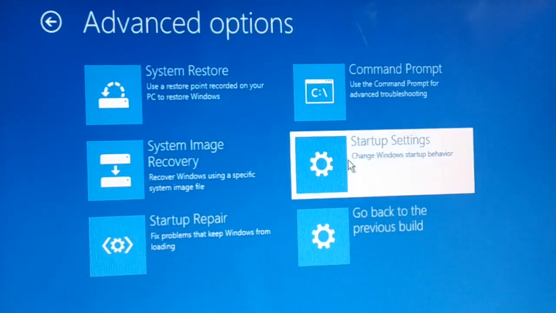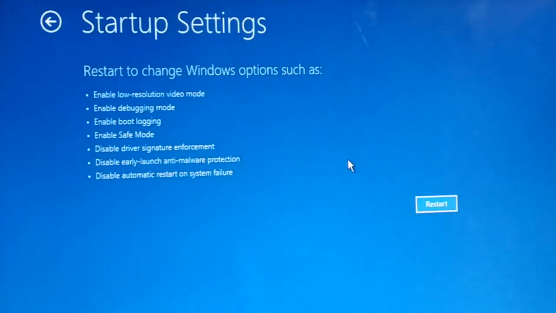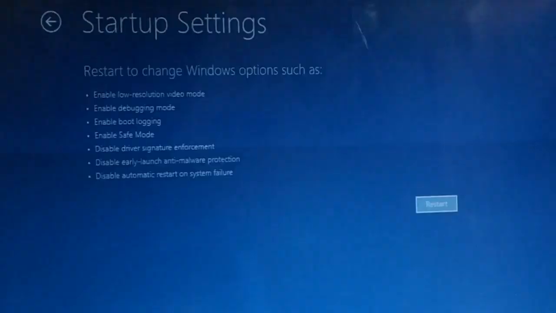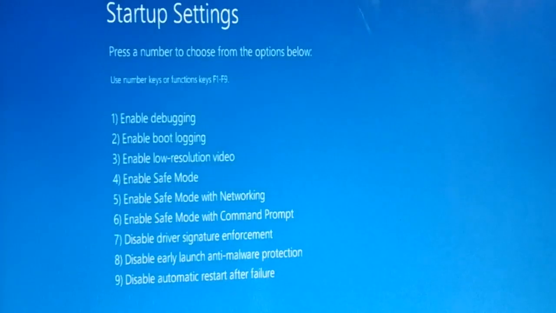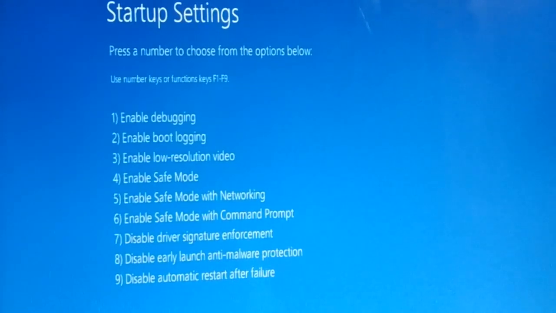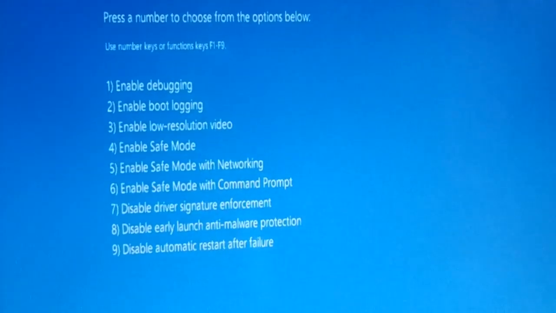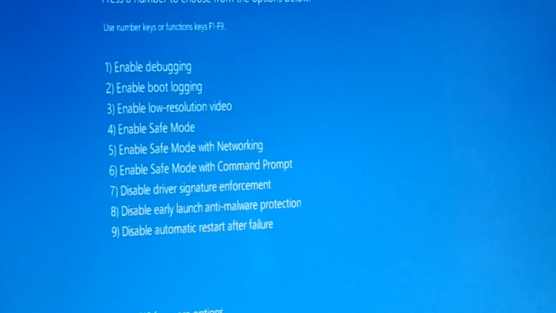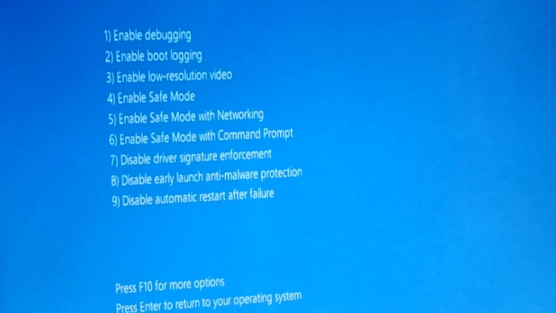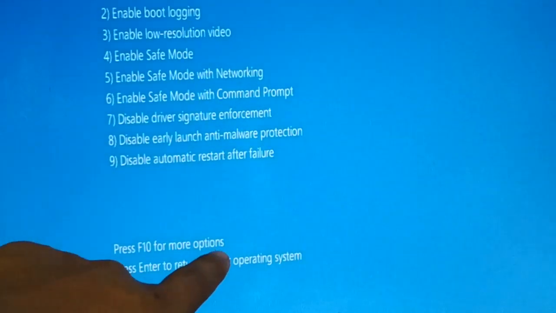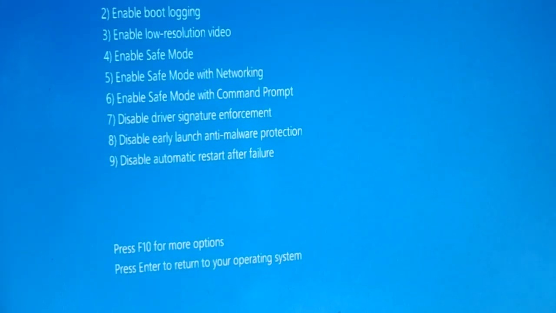Startup Settings and click on it. Now you just have to restart to access the feature. So you can see here you have the startup settings. You can use the function keys from F1 to F9, or instead of function keys you can use the number keys from 1 to 9. Since you have different options to choose from, you're going to see 1 2 3 4 5 6. So you can choose with a number or the function key. You can see F10 for more options and press Enter to return to the operating system.